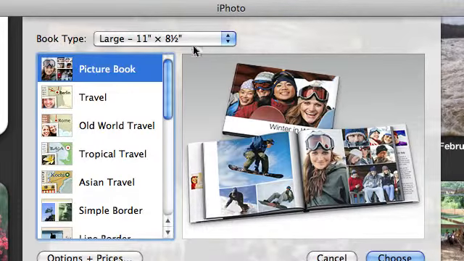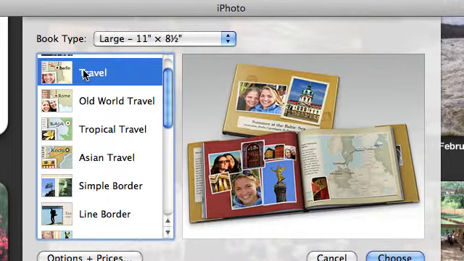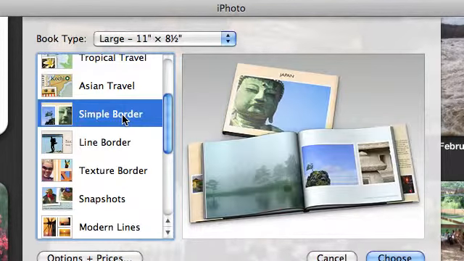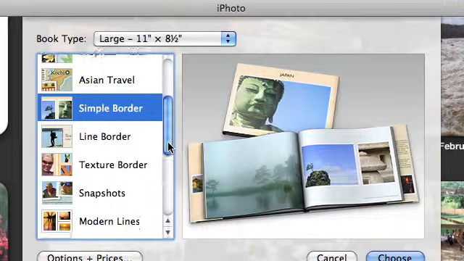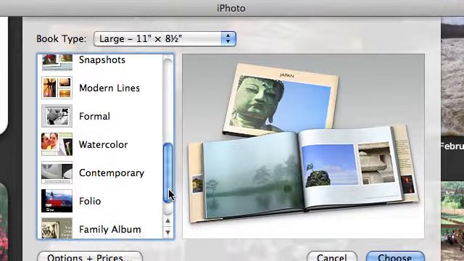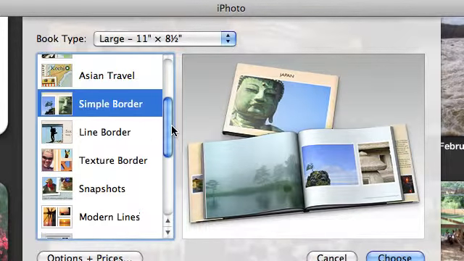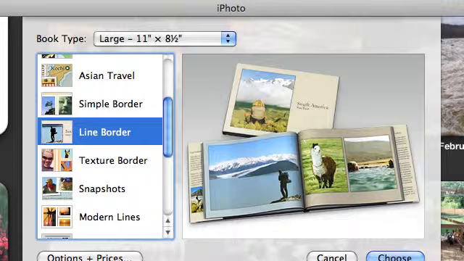We're going to go ahead and choose the large hardcover, and then you'll have several layouts that you can choose from. Picture books, travel, which is great. You can put maps and text on that. There's all different types of borders that you can use. When you click on each layout, you notice that it gives you an example of the particular layout of the book. All the way down to formal, family album, crayon for kids, so many options. What we're going to choose today is line border.